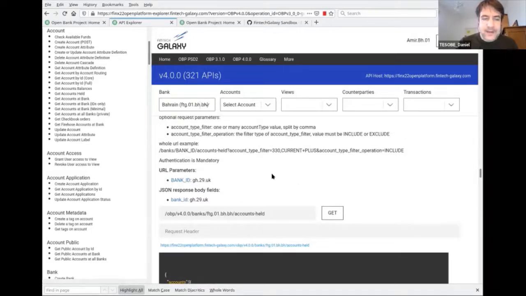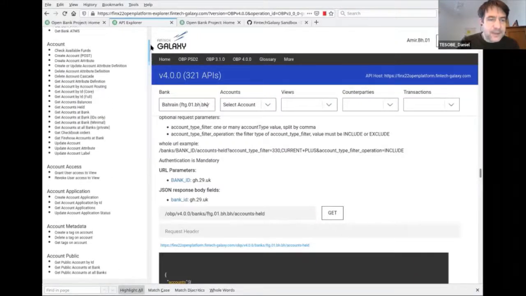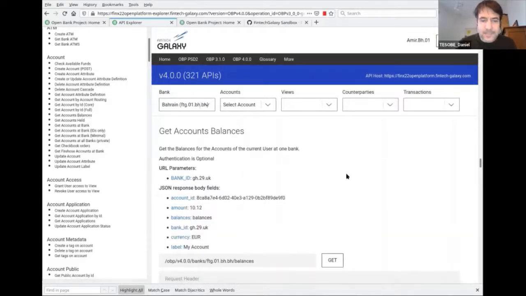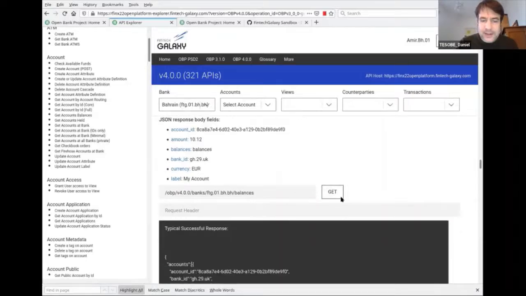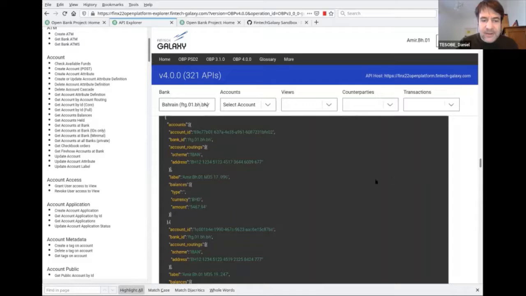Okay. Good. So another endpoint, if I want to see the balance, so all the transactions, then let's find the endpoint for that. So get account balances, for example. And here the bank is already populated by this drop down, and I click on get, and yeah, I will get all the balances of all the accounts that I have access to, right?